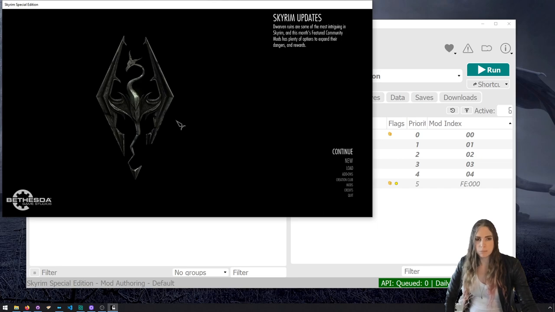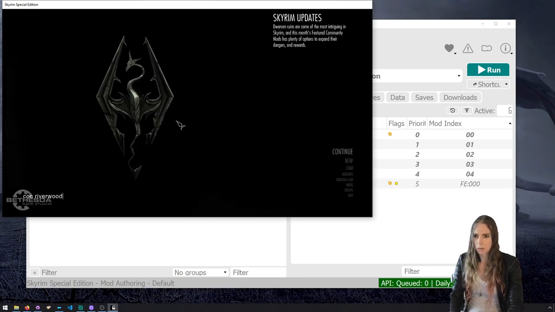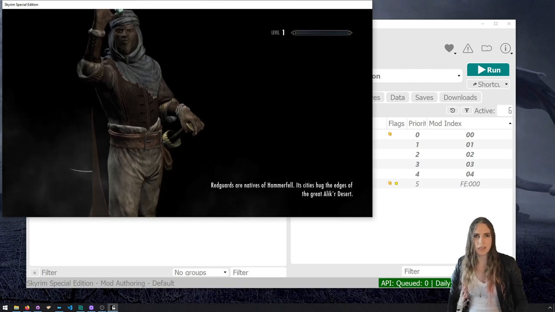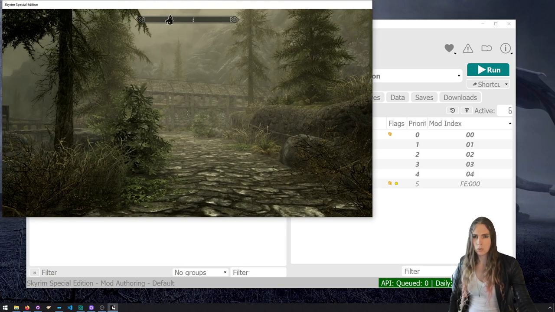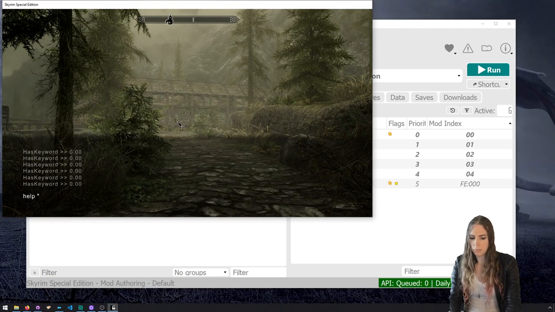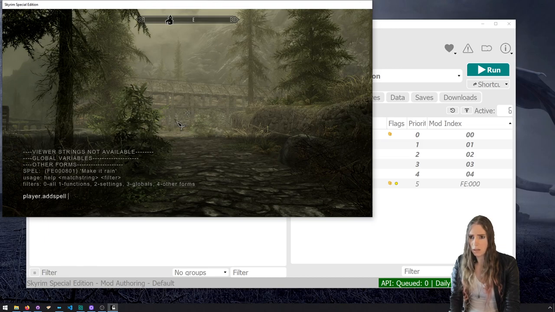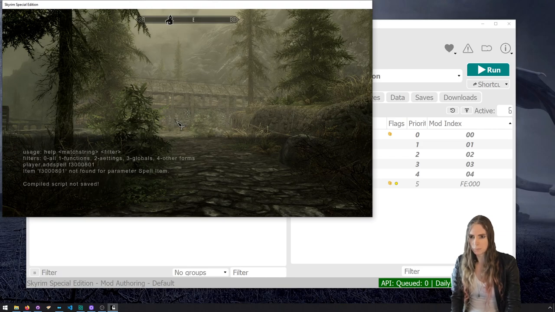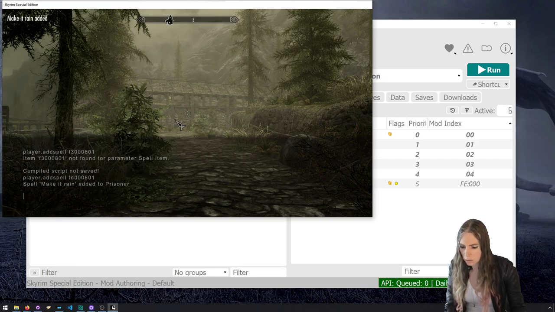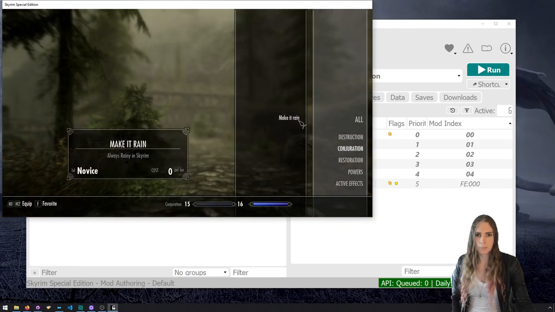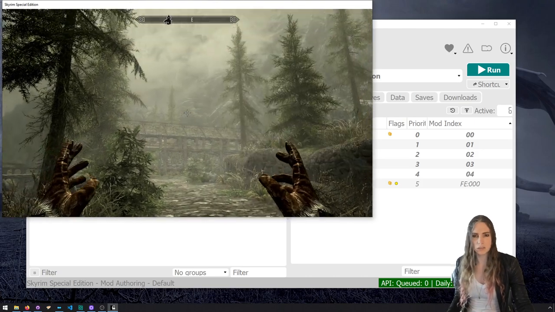Now that spell ID is probably different. Let's make sure that we can save and go back in and it'll rain as well. Maybe sleep. Cool. Let's get the spell. Help. Make it rain. Player. Ooh, that's a totally different spell ID. Add spell. 000801FE. Cool. You can make it rain. I wish you could have cells in ESL players.